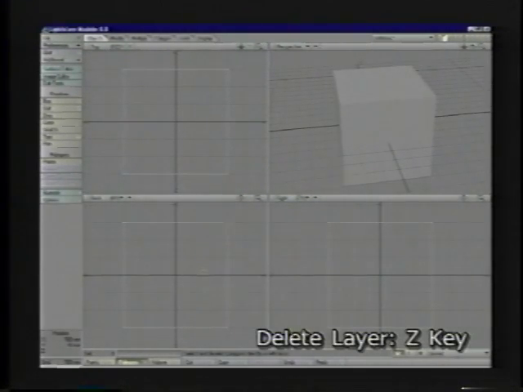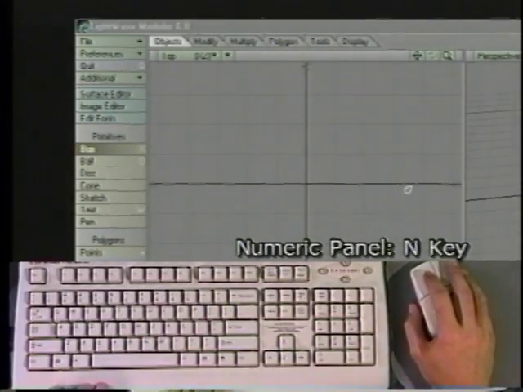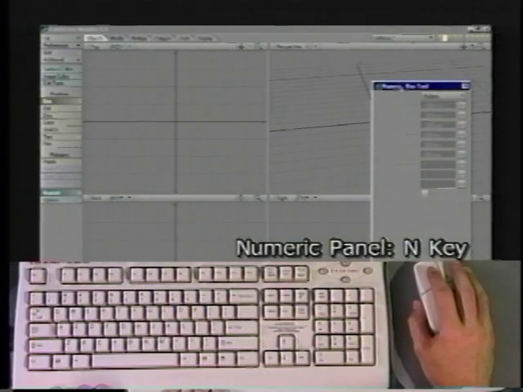Okay, now there's another way that we could have created that. I'm going to delete this box right now and show you the numeric requester. So I'm going to go ahead and hit Z, and now I'm going to select the box tool again, and now I'm just going to hit N on the keyboard for the numeric requester. So N pops up the numeric requester for the box tool. Pretty much every tool has a numeric requester in Modeler.